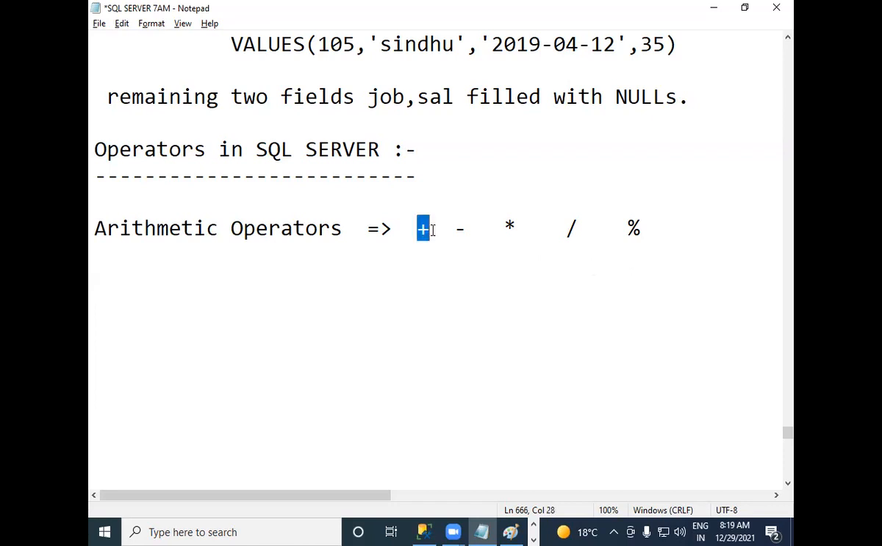Plus is used for addition, minus for subtraction, multiplication for multiplication, division for division, and modulus for the remainder. So 10 plus 2 is 12. 10 minus 2 is 8. 10 into 2 is 20. 10 by 2 is 5. 10 modulus 2 is 0, because when 10 is divided by 2, the remainder is 0.